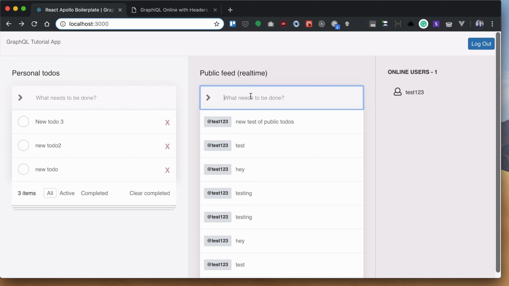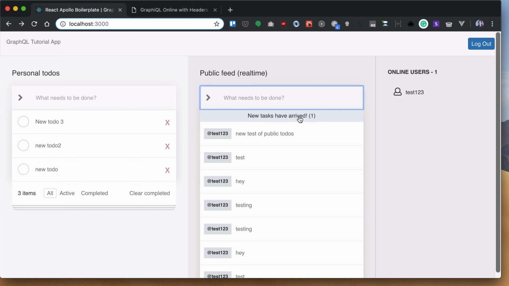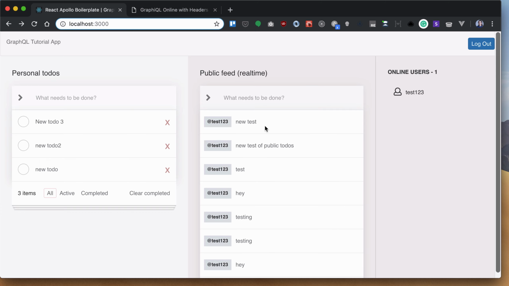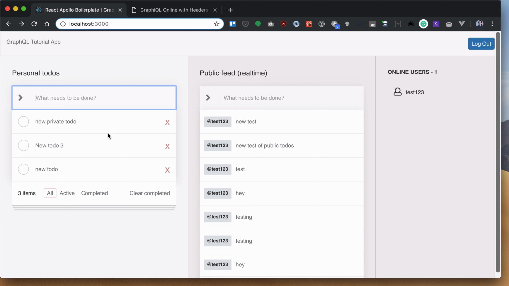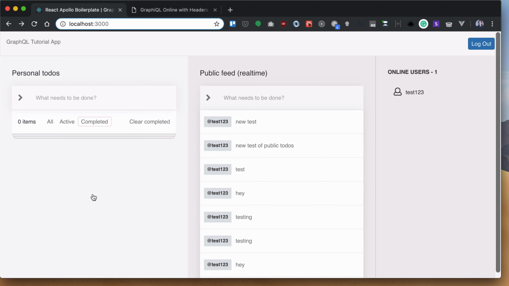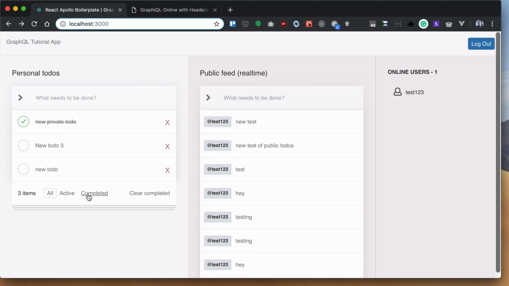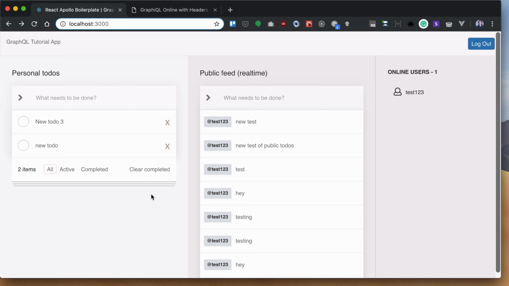Let's test that. New test. I see new task has arrived. Whenever I click on that, new test is loaded. I see my online users here. I can toggle my to-dos, can delete them. New private to-do is added. My filters are working properly and clear completed working. So basically I implemented the whole app. And that's about it. Hope you enjoyed.